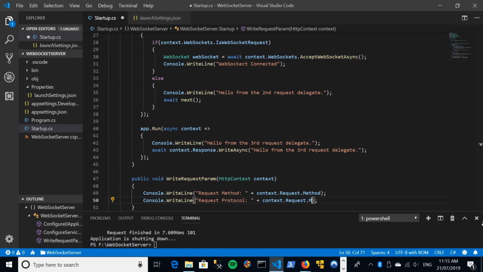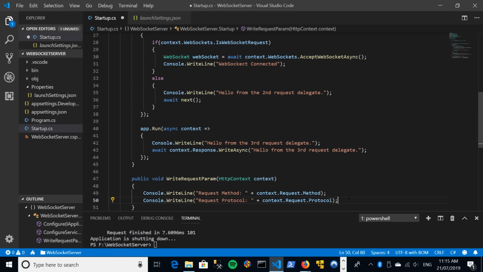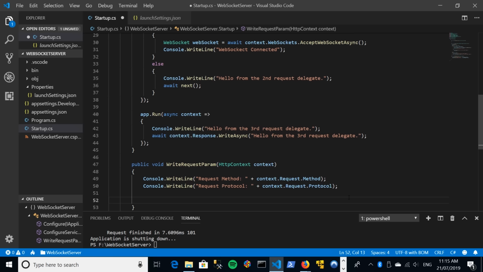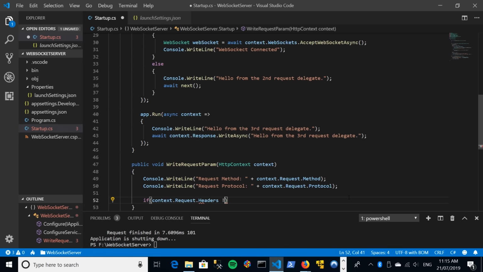So you can see what's happening there. Cool. And then we'll just print out the headers. So in order to do that, we'll just check that our headers object is not null. It shouldn't be. It's worth checking anyway.